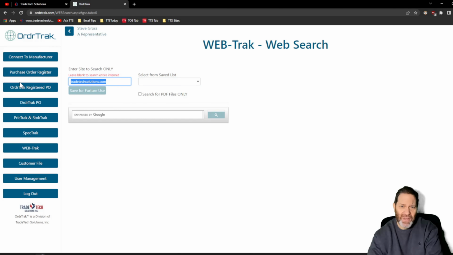Now we can blank this out, and then you could just do a regular Google search. And we are using Google as a search engine to search the entire web. So it gives you a simple way to web search from within OrdrTrak.